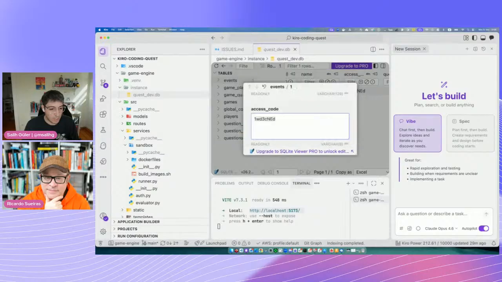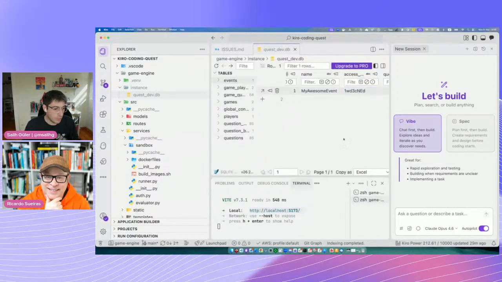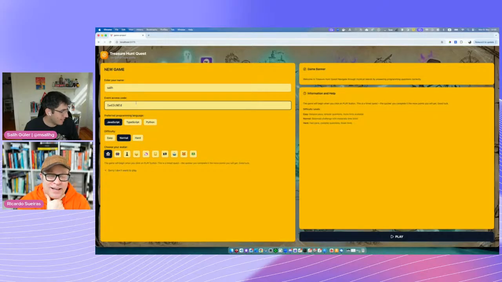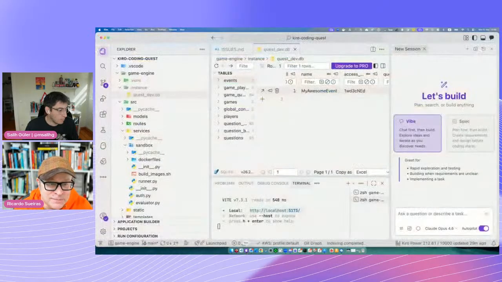As you see, I have the best memory in the world. It's all right. No, very good. And you see, this is why I love that SQL-like plugin for Kiro, because it does help you.